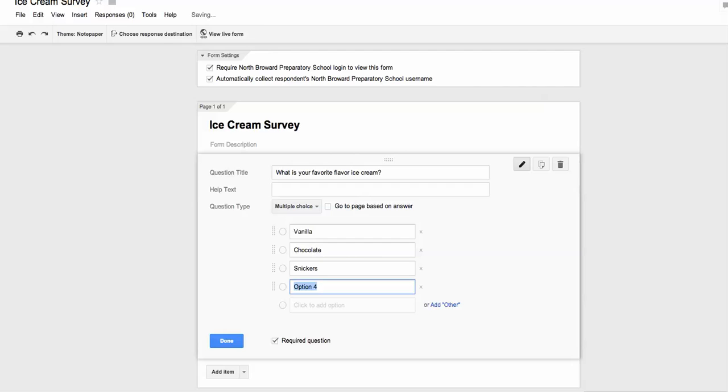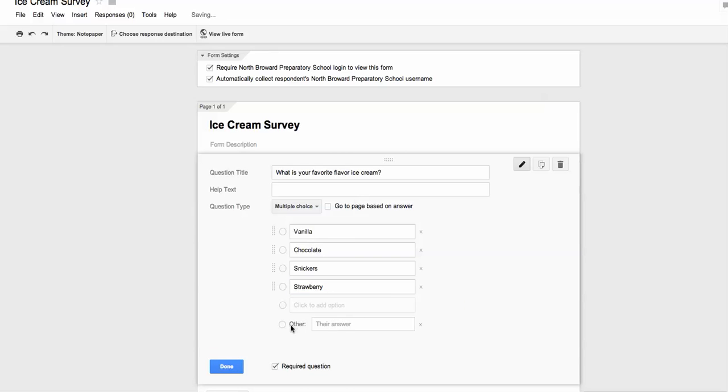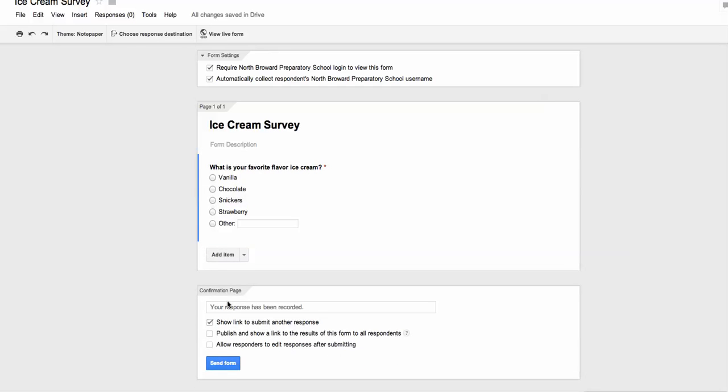Well, there's lots of flavors of ice cream out there. So what if instead of going on with 20 different options, I also click over here, Add Other. This gives the person who's responding the option of putting in their own little flavor, maybe Tutti Frutti. I can make this required or not, and I click Done.